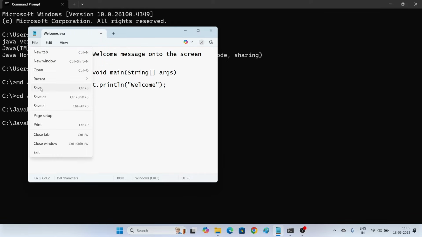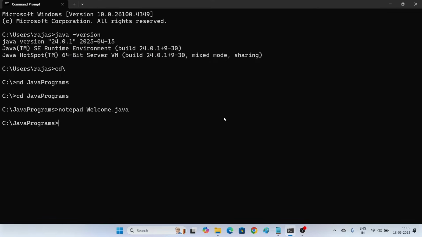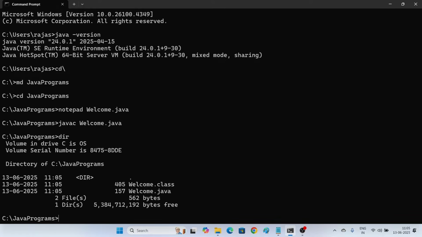Now, once we type the code, save the file. File, save, Ctrl S. Now, come back to command prompt. What is the command to compile a Java program? javac, and go with the name of the file welcome.java. Press enter key. If there are no errors in your program, it's going to show the prompt back to us. Now, if I say dir, means to list the files present in your folder directory. So it's creating one file called welcome.class file.